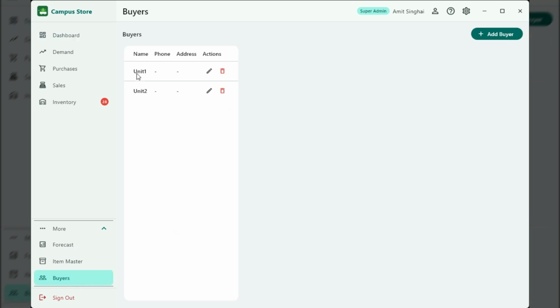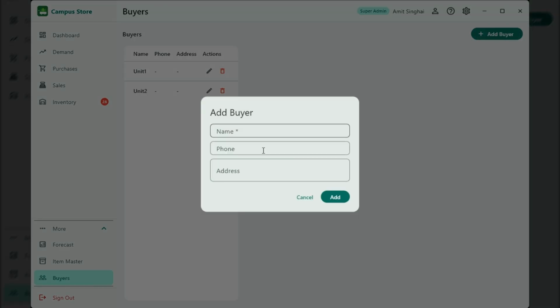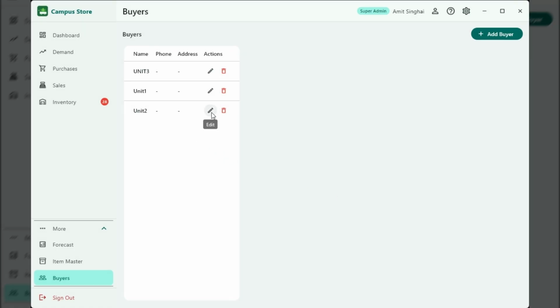You can manage buyers here. You see that when we added a buyer into the sale, it automatically recorded the buyer names. You can add the buyers upfront and they will appear in the drop down when you make the next sale or when you want to record a demand. It's better you provide some contact details of the buyers.